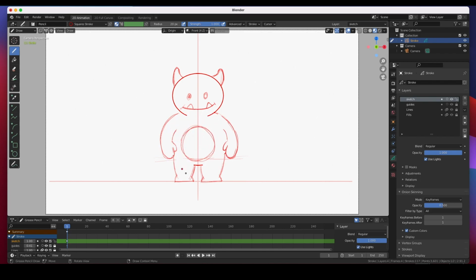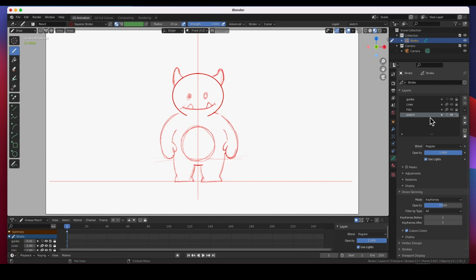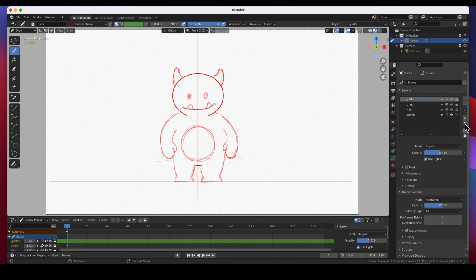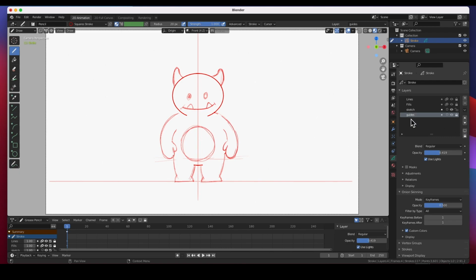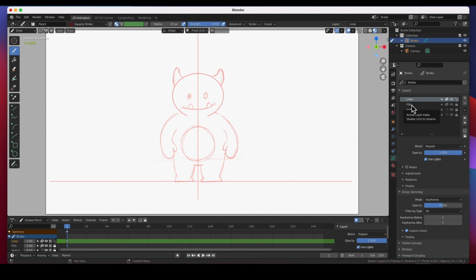Let's go ahead and start drawing. So here's the sketch and the guides. I'm going to keep them on. I'm going to just move the guidelines towards the bottom. I'm going to lock these two layers. Turn on the lines layer. I'm going to draw the lines first, and then we'll do the fills. And the sketch layer, I am going to turn down the opacity a little bit, 0.5. And then let's go ahead and get started drawing the lines.